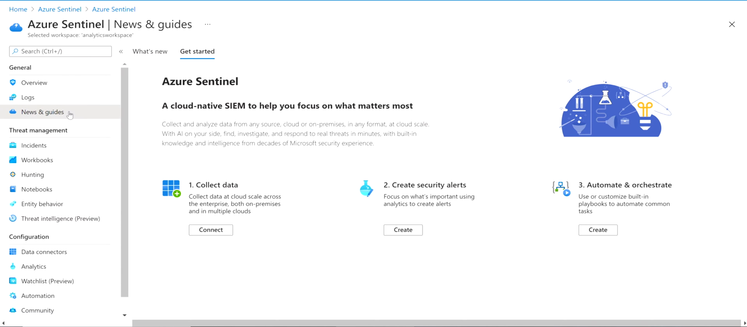So that being said, as you can see here, news and guides, this is the get started page. Once you subscribe to Azure Sentinel, this is where you would land. First things first, obviously, you'll have to collect the data from various sources. This way, all the logs will be leveraged based on your correlation rules that you create.